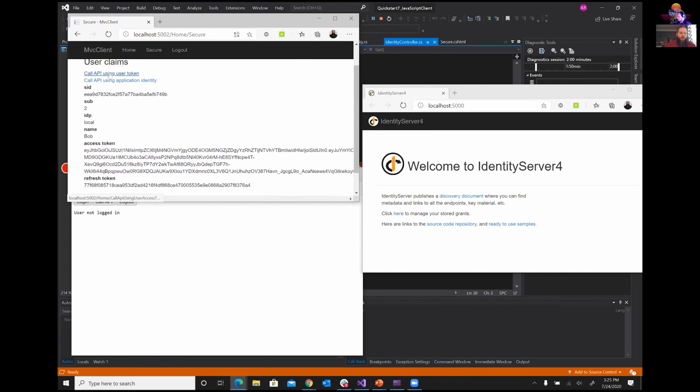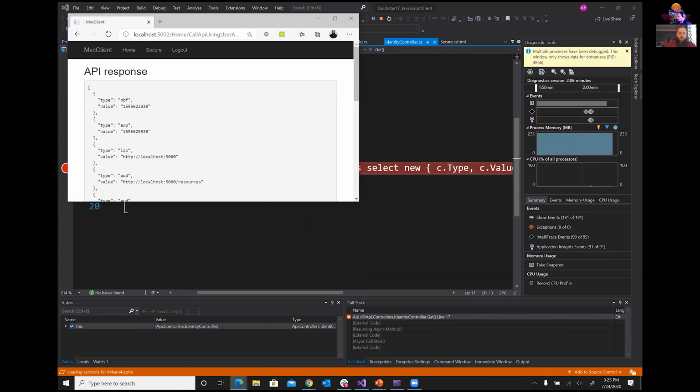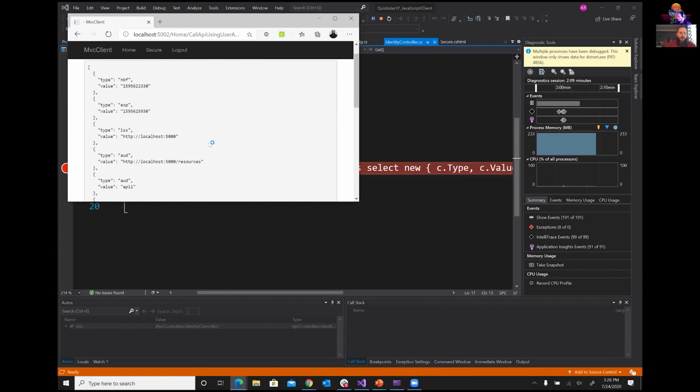We're going to call the API using our user token. And the breakpoint is calling the API. And what returns are the same claims we saw before.